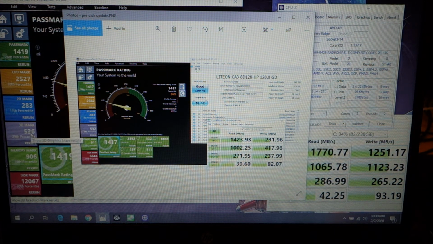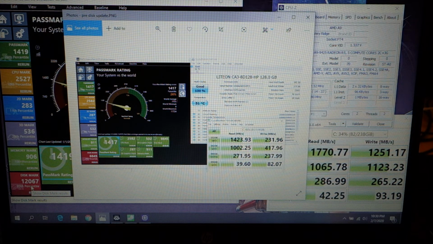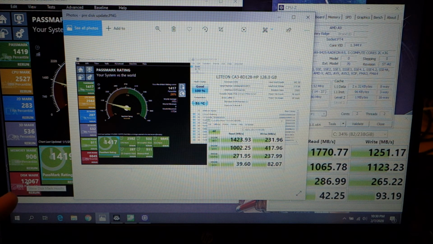3D mark went up by a few points. Memory mark went down. But the disk mark went up by nearly double. Not quite double, but a significant amount. I mean, just a huge improvement on the disk mark.